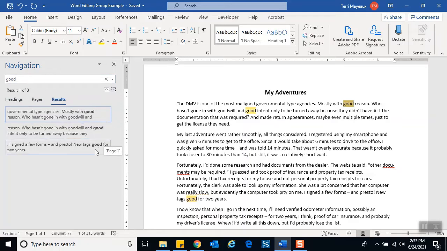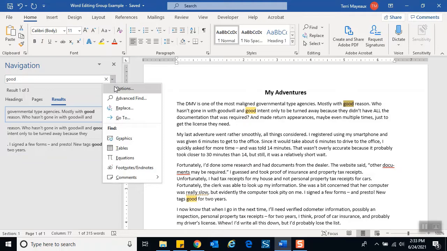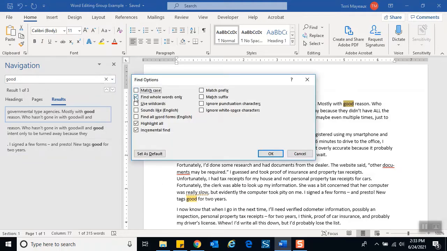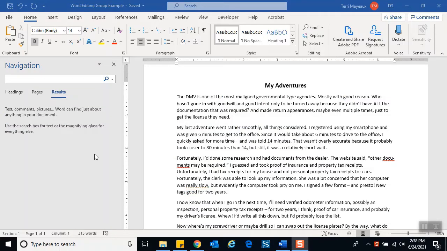It does not find goodwill, because goodwill is more than that whole word of good. And again, I'm going to go back to options and turn off find whole words only. As you become more familiar with searching for particular content within a document, you may find that what would really help is to be able to use wildcards.